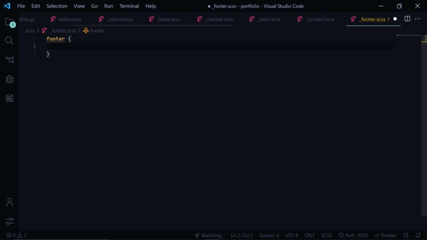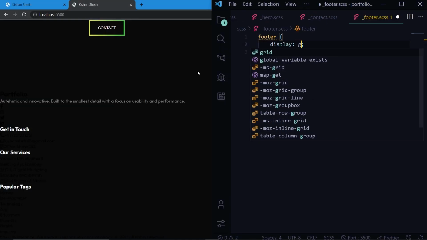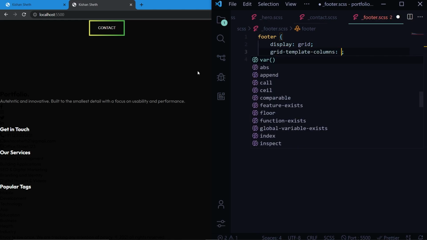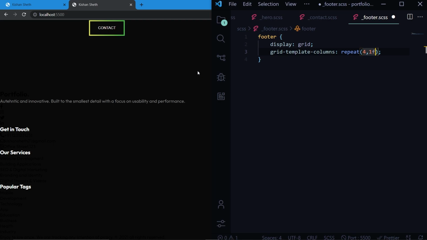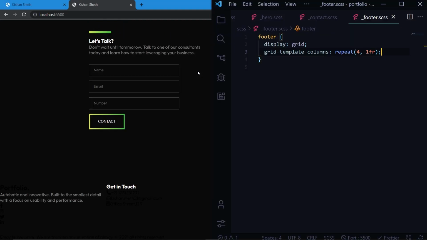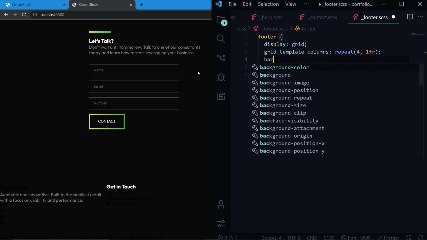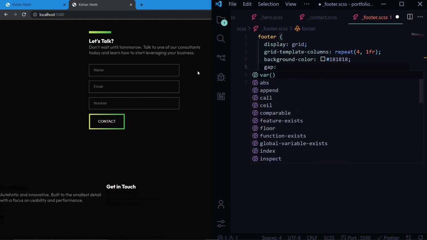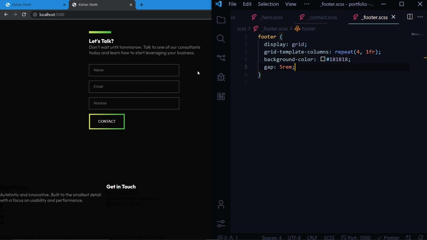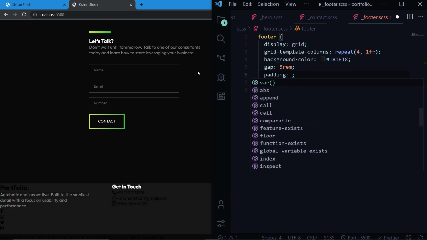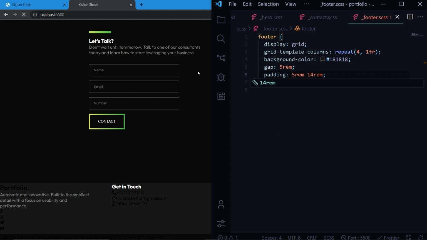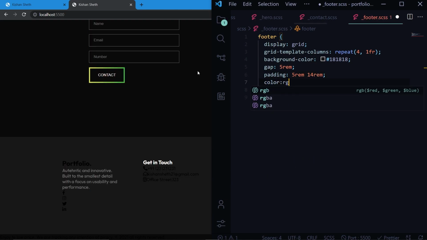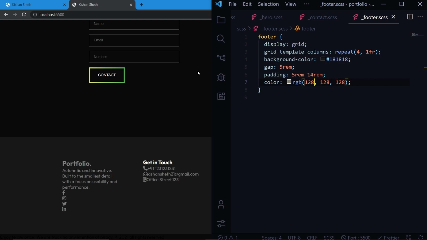Footer, let me shrink this. We'll give it a display of grid, template columns of repeat 4 with 1fr. Let's give it a background color first of #181818. Give it a gap of 5rem, padding of 5rem and 14rem, color of RGB 128, 128 and 128. This should be 129.